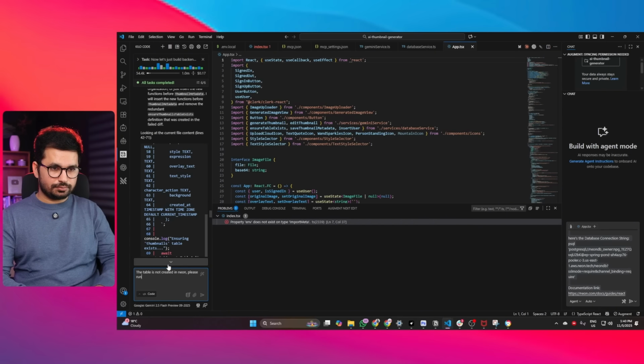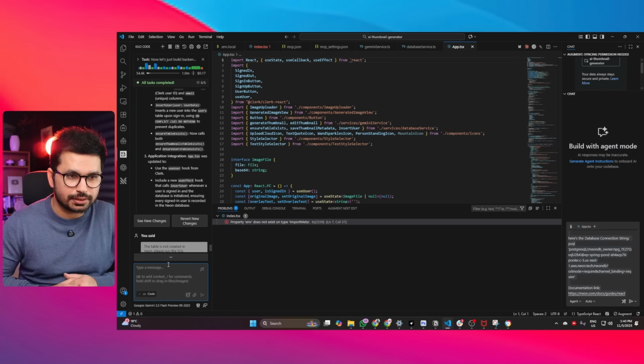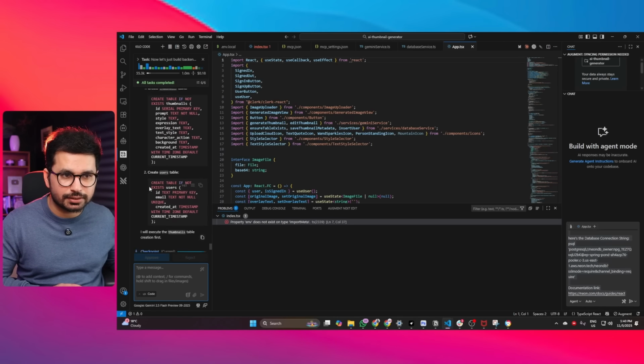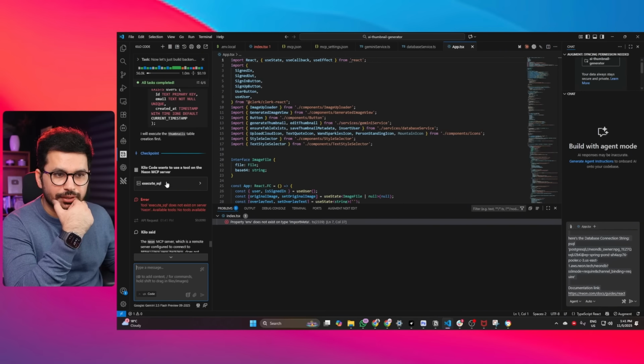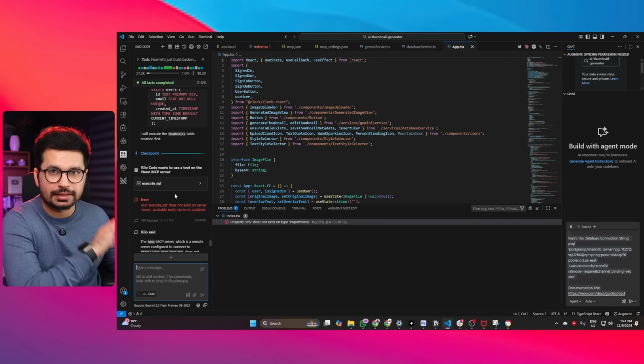Please run the SQL query to create the table. Press enter, and now let's see if it can automatically run this SQL query. There it is. This is the thumbnails table. This is the users table. Perfect. So it was not able to execute this SQL query.